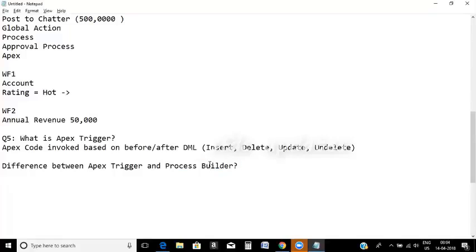Am I right? So when you are able to fire the Apex code here, I can have an Apex class with my business logic, and when the criteria is met, I can fire it. I can do that, right? But the difference you can notice here is that the process builder can only be fired after a DML event, only after you create the record.